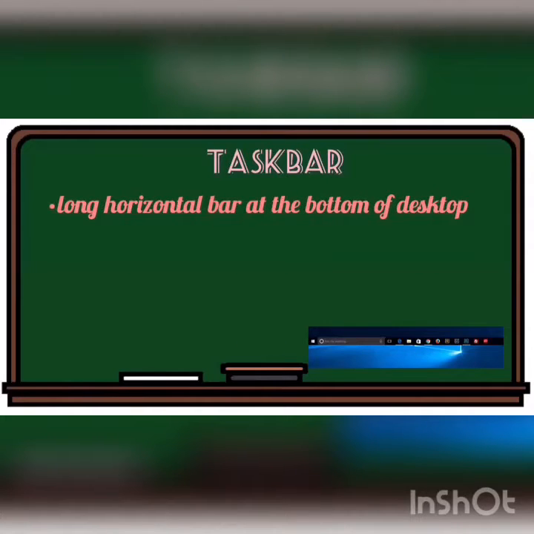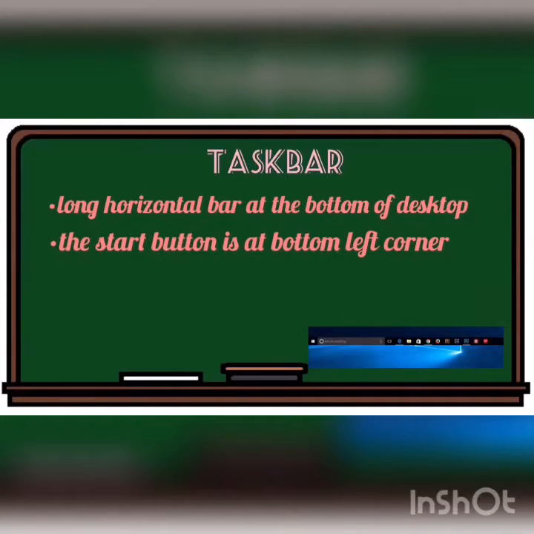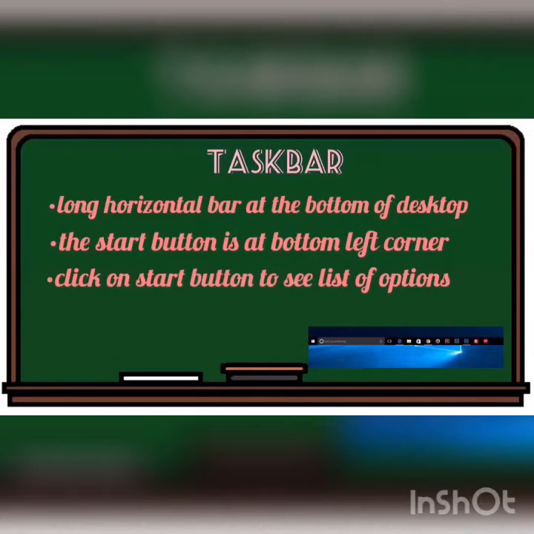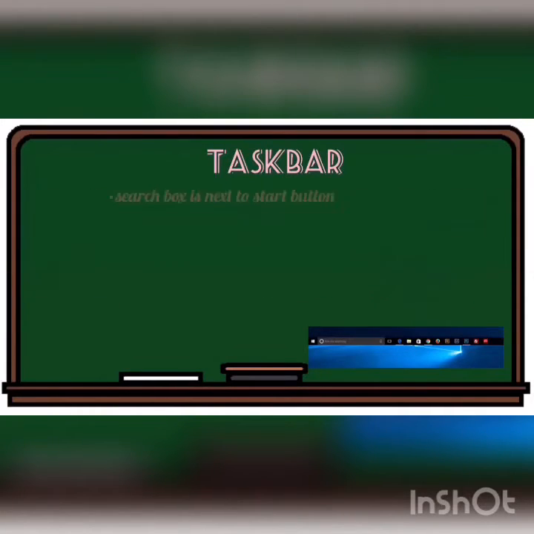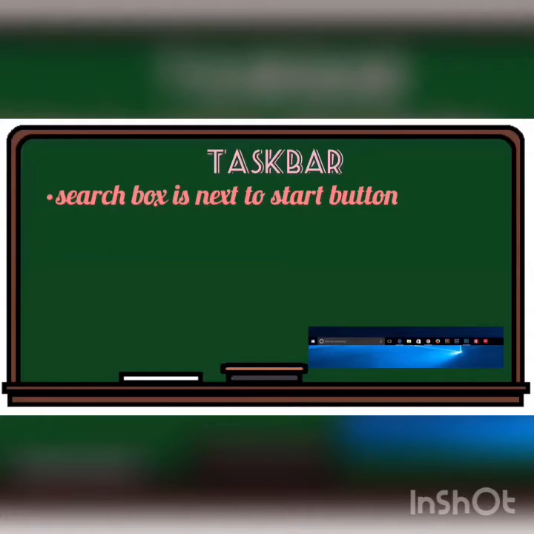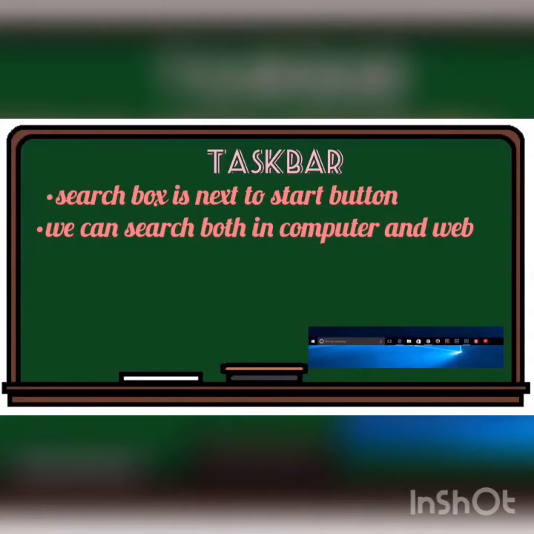So what is happening in the taskbar? In the taskbar we will have many icons and at the left corner you can see a start button. When you click on the start button, what can you see? You can see a list of options where you can go inside and work on it, right? Next to the start button, you can see a search box. Did you see a search box there? Yes. The search box is used to search anything in the computer and the internet.